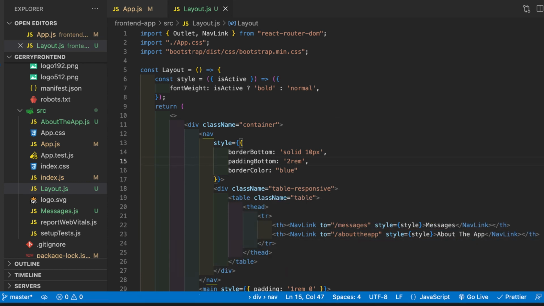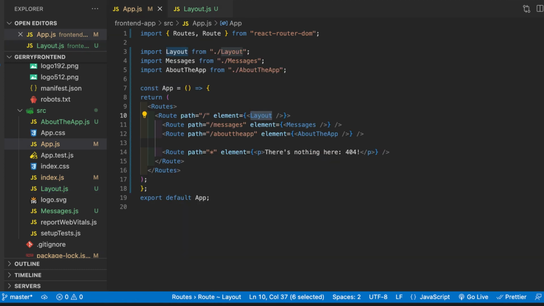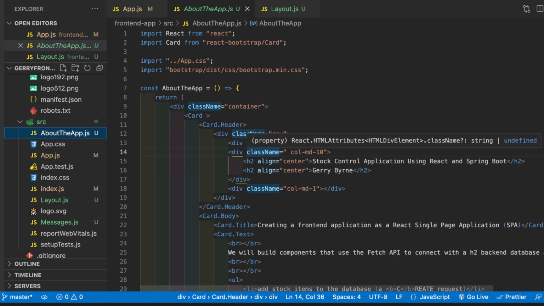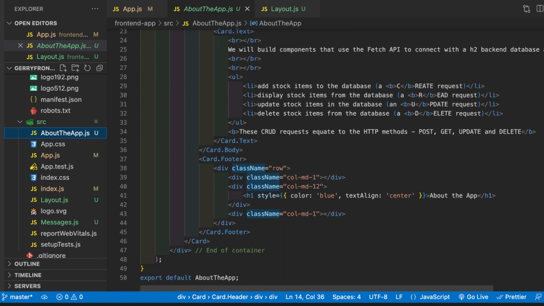So what happens? Well, a person sees about the app, and when they click on it, it goes, oh, I need to find something called about the app. So it looks in the app.js, and the app.js says, oh, if it's /about the app, I want to load the component called about the app. And if I look at about the app, then this is the component that we created with the card and the text, etc.